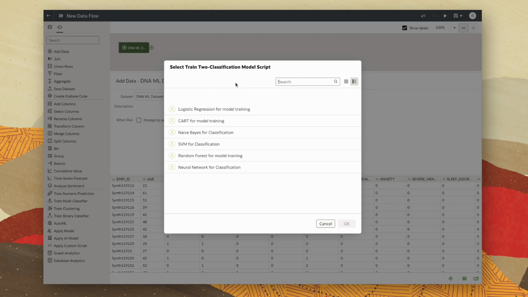So once we've done that, we're going to be asked to select our algorithm. Just for this, we're going to go ahead and pick the logistic regression model.